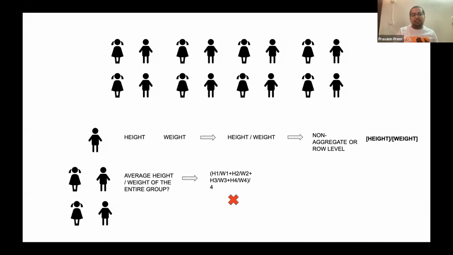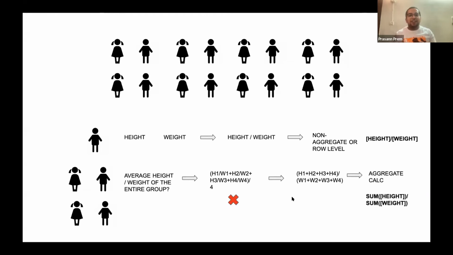So if we tweak this calculation, how would we generally do it in math? We'll do it like H1 plus H2 plus H3 plus H4, all the heights of all the students that we have in our classroom, divided by the weight of all the students in the classroom. And that's how we'll get the average height per weight of the classroom. Now, if I want to get this type of calculation done in Tableau, how should I do that? I'll just translate this calculation into Tableau terms, and this will look like this: sum of height divided by sum of weight. And this is the major difference between aggregate and non-aggregate calculations.